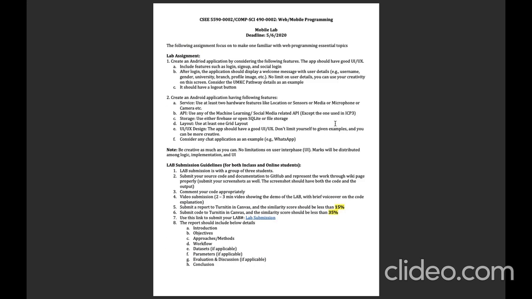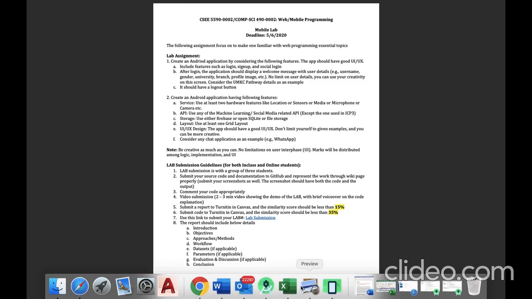This video is all about the mobile lab. We are given two tasks to complete in this lab assignment. Both are to create Android applications with different features. The first one needs login, sign up, and social login. In the second one, we need to use all these features. So now this video is all about the second task.